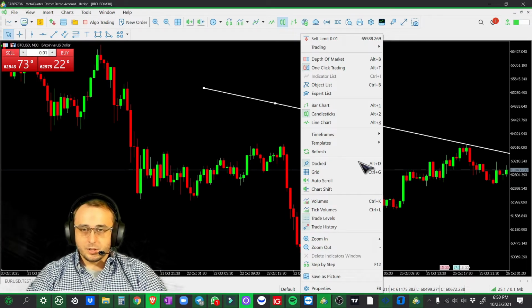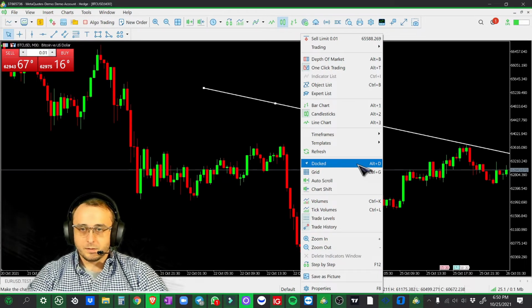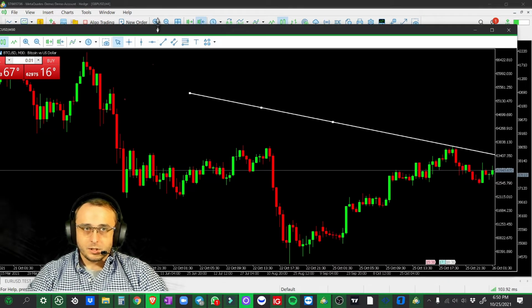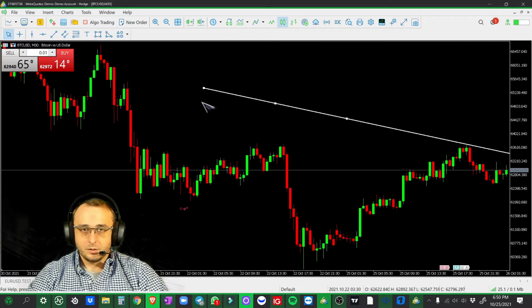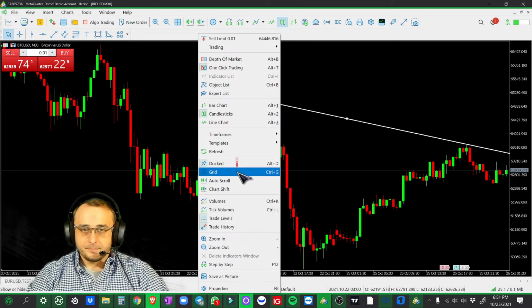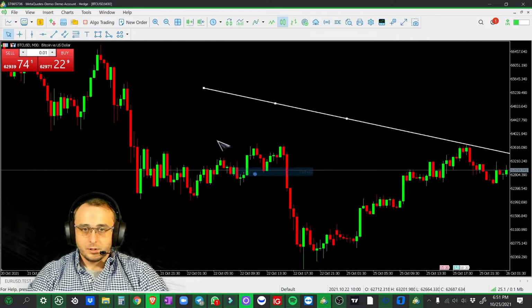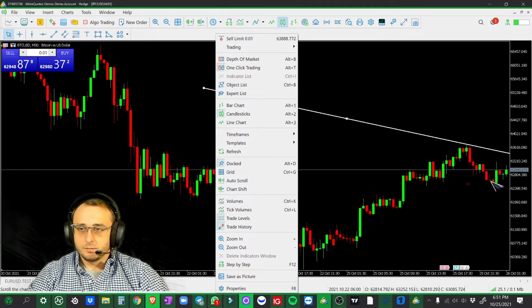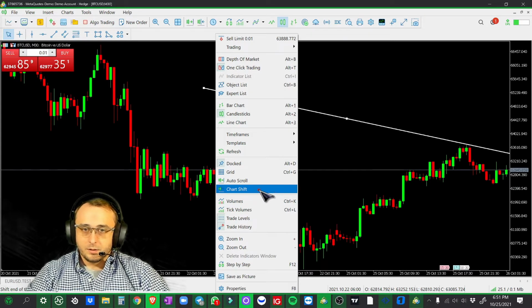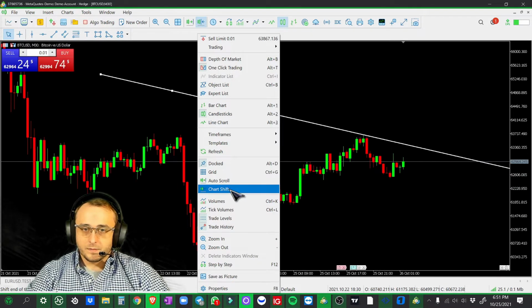This docked feature right here is pretty useful, especially if you've got multiple monitors. So you can dock or undock the chart, and when it's undocked, it's its own separate window that you can move to a different monitor or move around your screen or whatever. And you can always dock it back to put it back inside the terminal. You can show or hide the grid. You've got the auto scroll feature where, every time the price changes, it'll scroll to the end of the chart. You can jump to the end of the chart with the chart shift thing here.